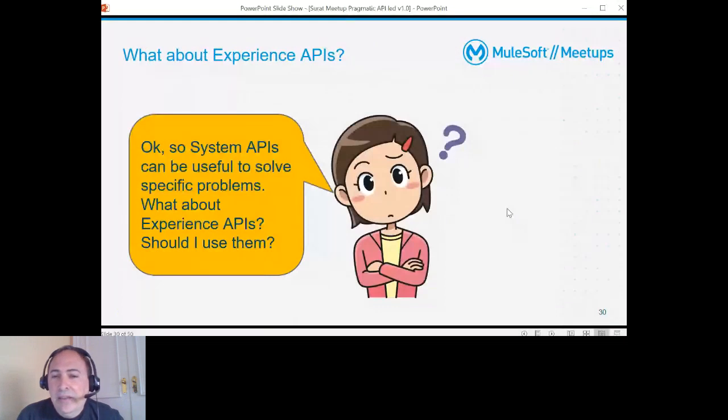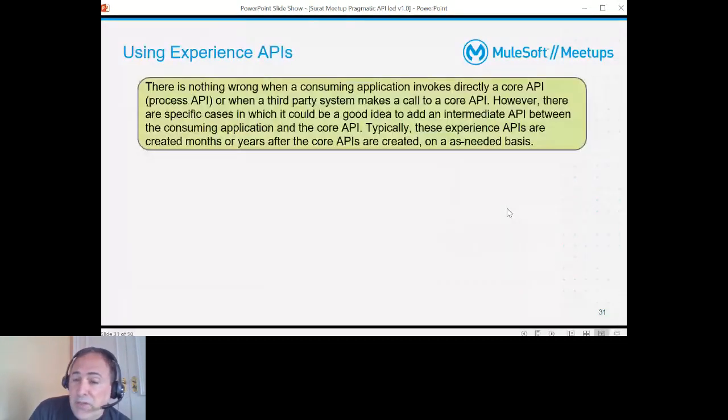Okay, so this is for system APIs. But what about the experience APIs? Is it the same? Should we avoid creating experience APIs? Is there any case in which using an experience API is justified? As we said before, it's totally okay that a consumer application directly invokes a core API. If you have a third-party provider and you have an API for orders, you can let that third party invoke your APIs directly. There is nothing wrong with that.